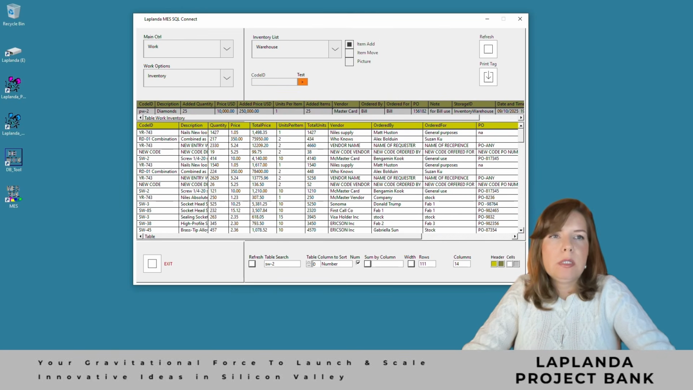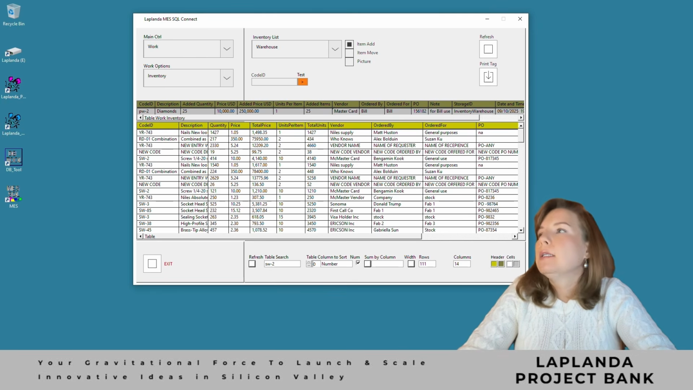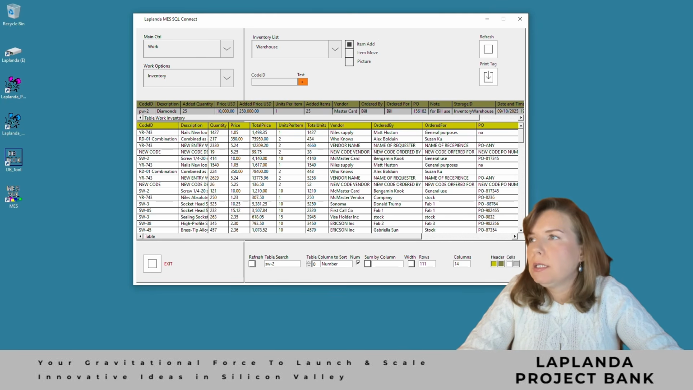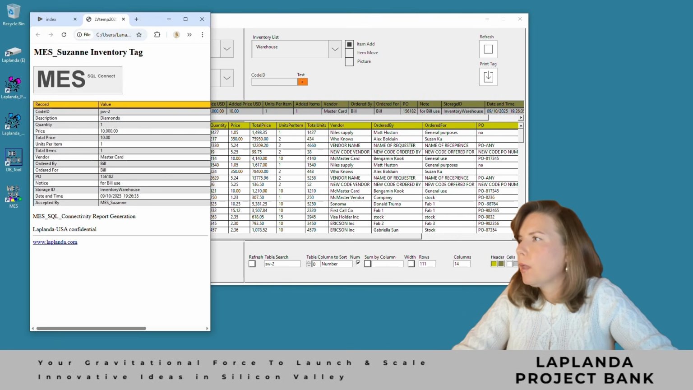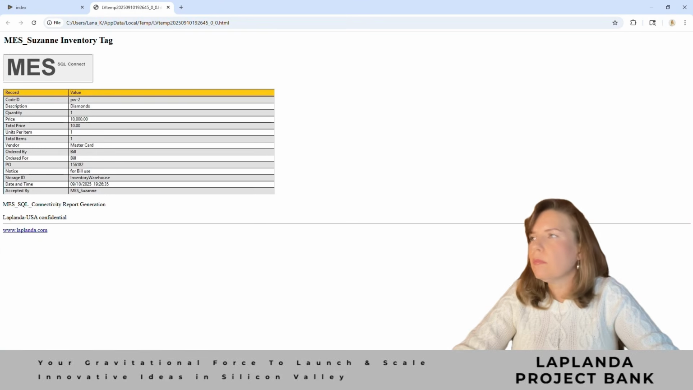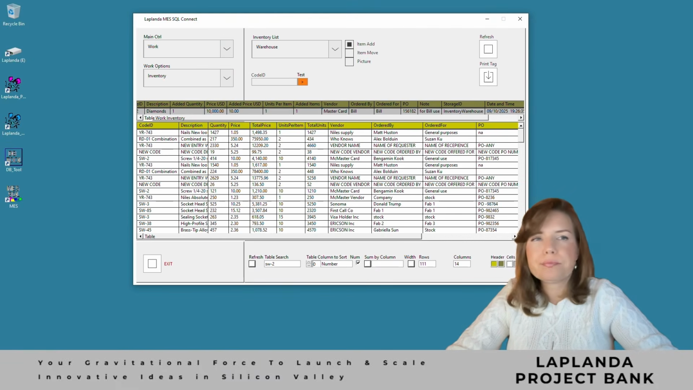And now we see a new entry, a new item has been added to our warehouse. I can also print all the details of this action. If I click print tag, I'll see a document showing all the actions performed by Suzanne, including confirmation accepted by Suzanne, along with what was done, where and when. So the accompanying documentation is generated automatically.